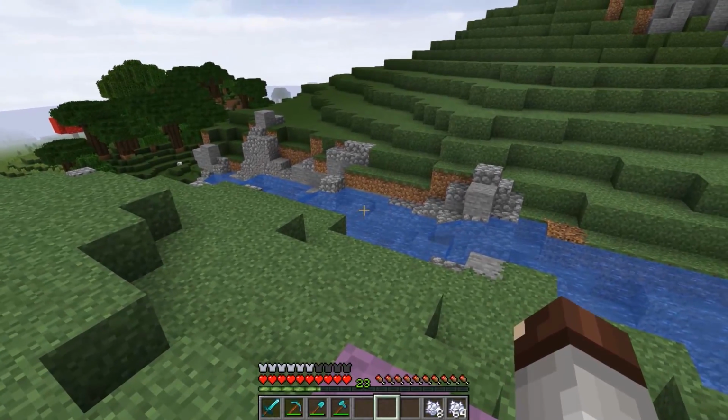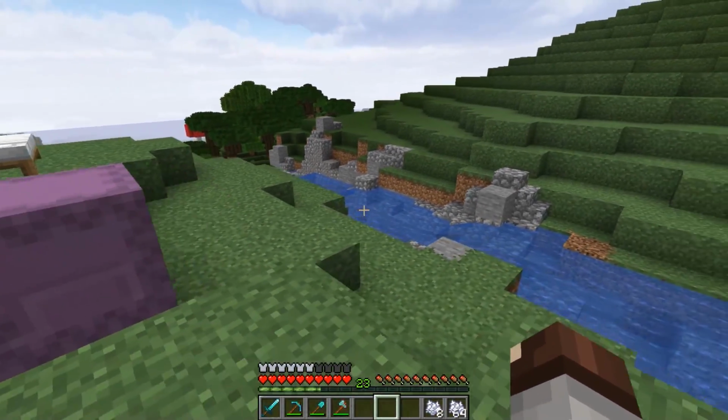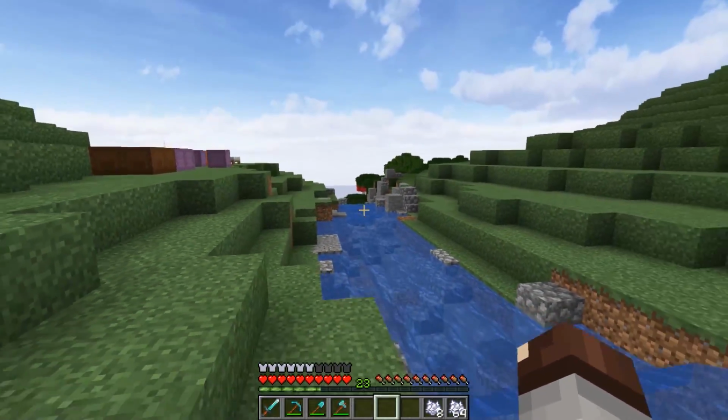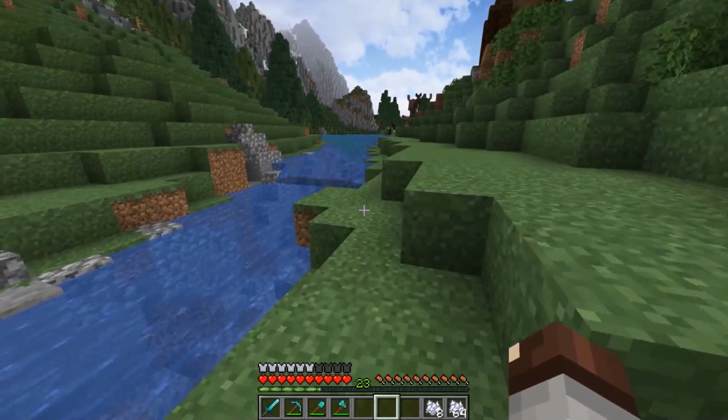Now that we have our water naturally sloping down, we can get to the other part of the video that was very much promised for today. As I said, we're going to be doing rivers and waterfalls. We can now actually get to the waterfall part of the build.